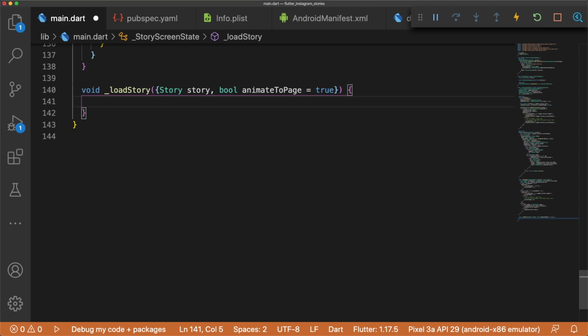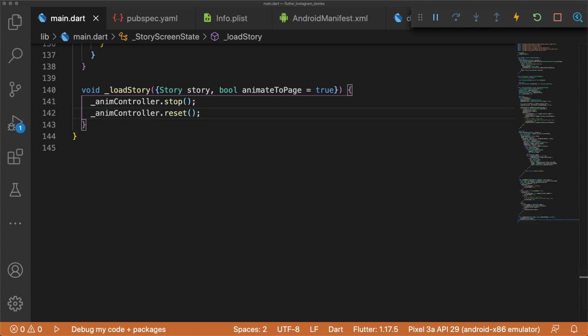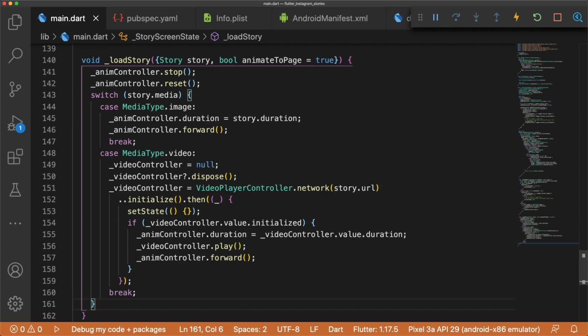When a story is loaded, we first need to stop the bar animation and reset the animation controller's value back to 0. This value allows us to manipulate the length of the animated bar. In the case where the media is an image, we just set the animation duration to the story's specified duration and start the animation with animController.forward. For videos, we set the video controller to null, dispose of any existing video controller, and fetch the video using its URL. Once initialized, we call setState to re-render our widget tree, set the animation duration to the length of the video, play the video, and start the animation.